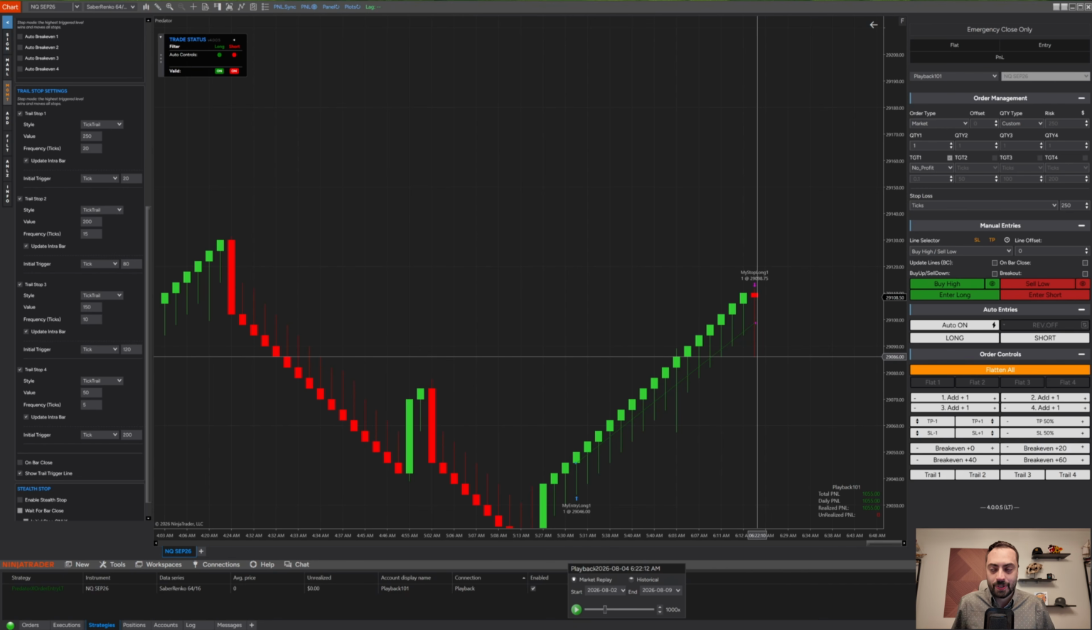So again, that's how the trail stops work if you are moving in steps and you're using the built-in Predator X trail stop functions. But again, we can get even more complex than this. Let me show you a few more examples.